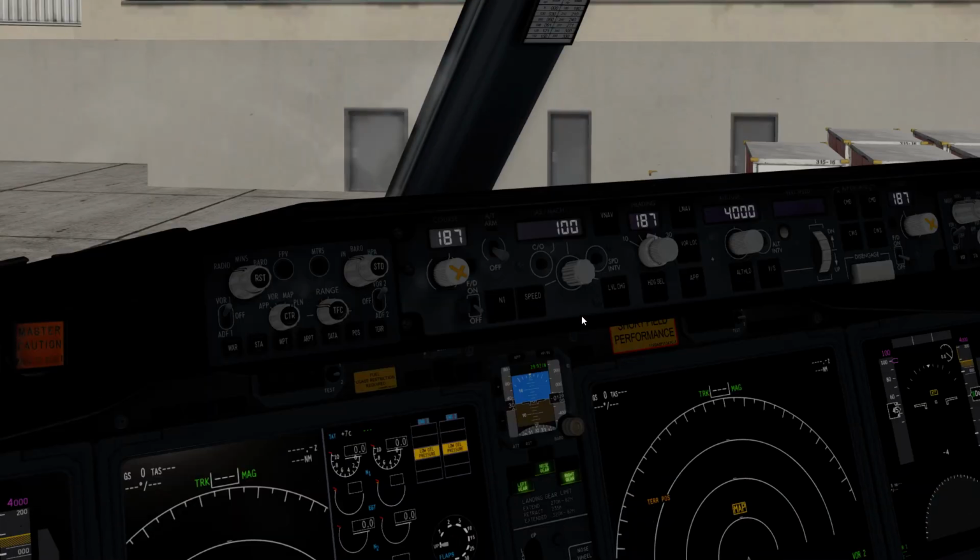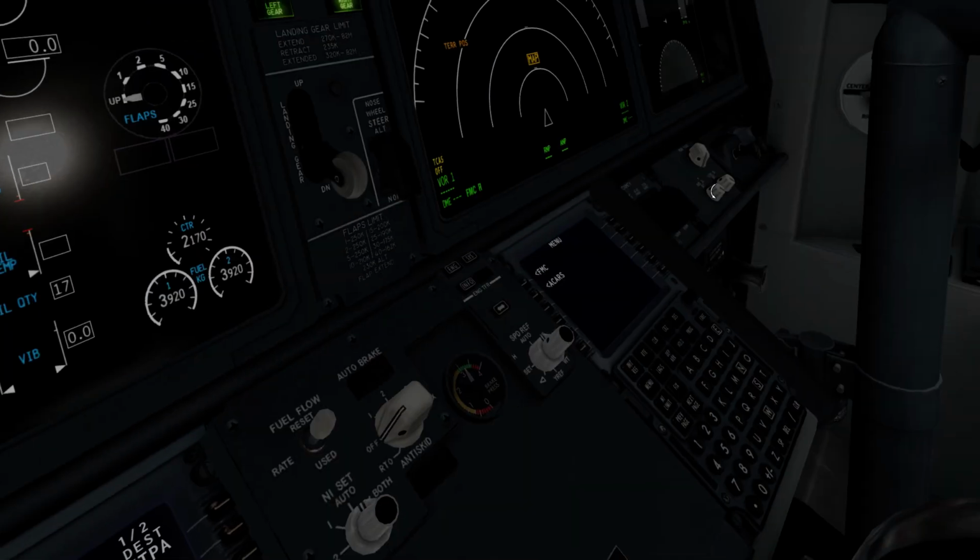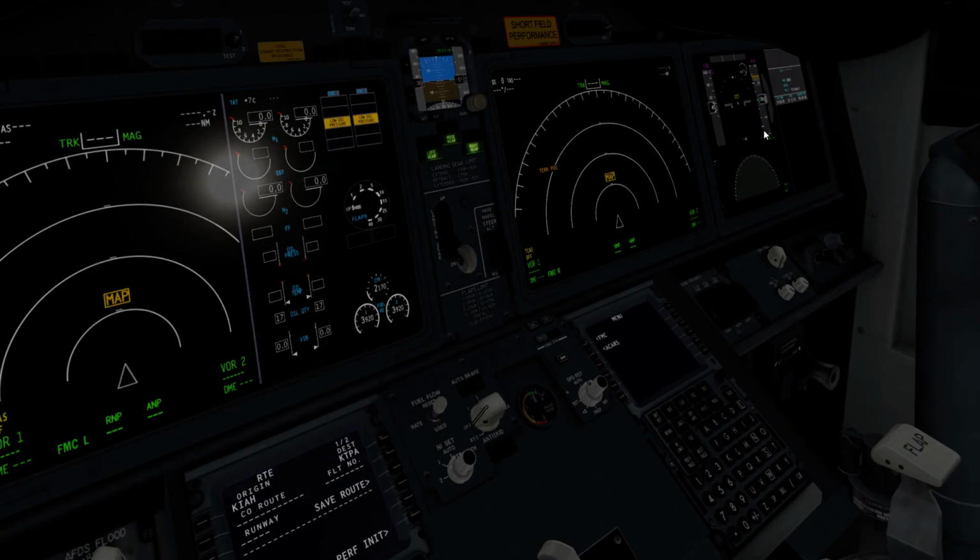Alright. Now we can get the rest of the FMC set up. Then we can do a quick test.